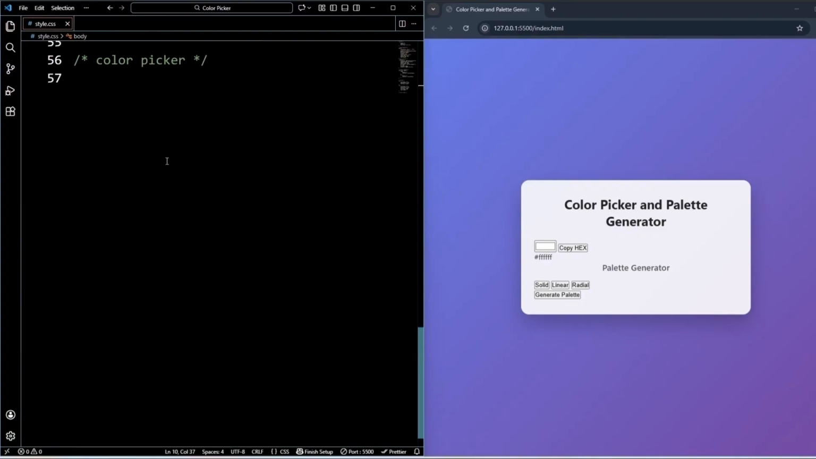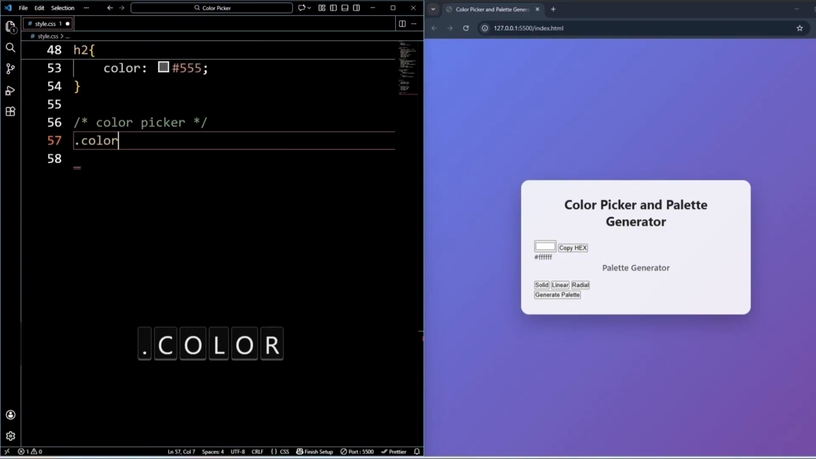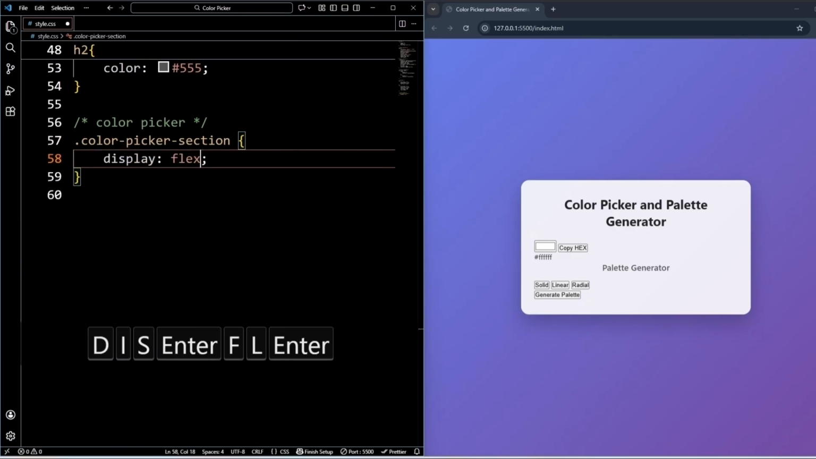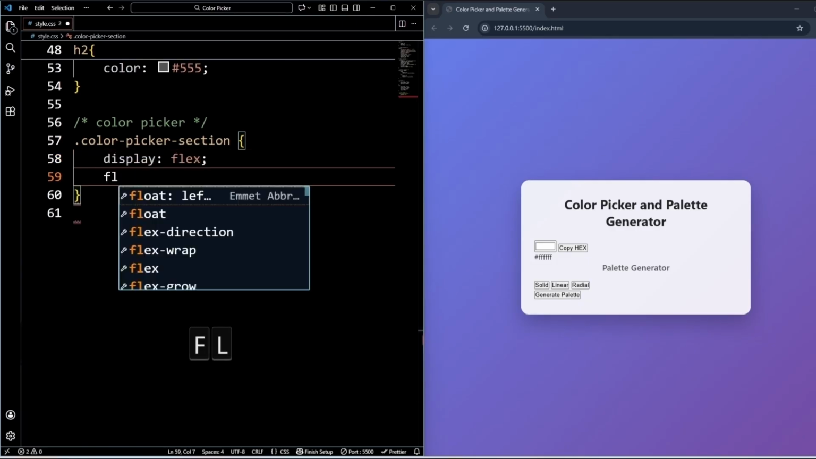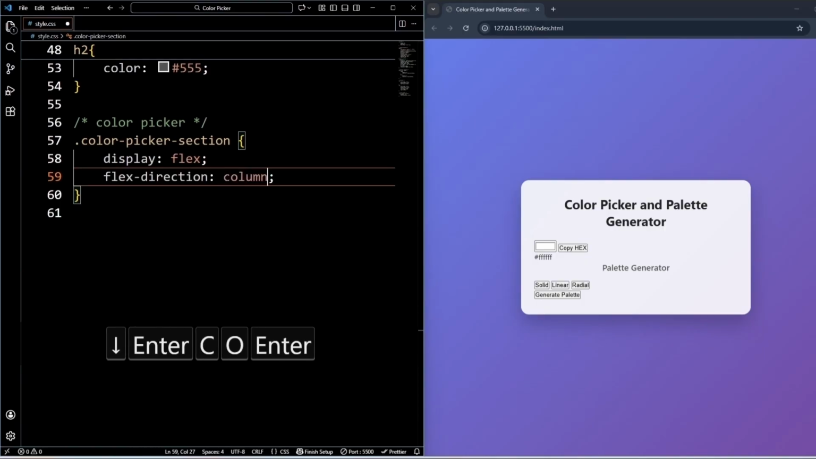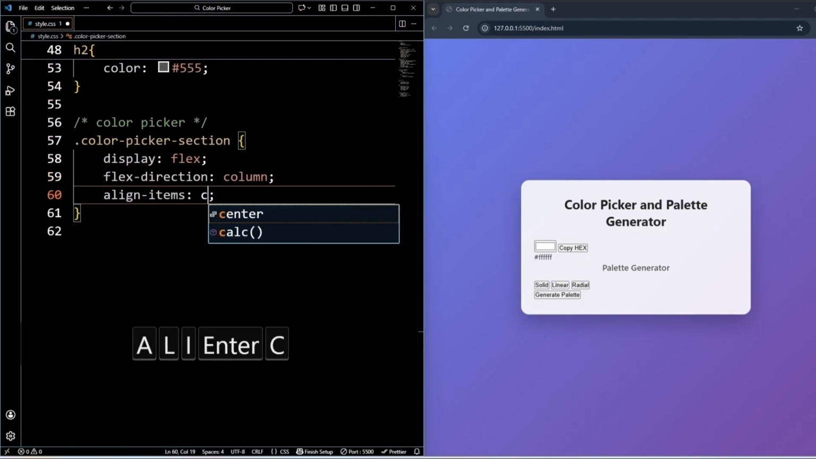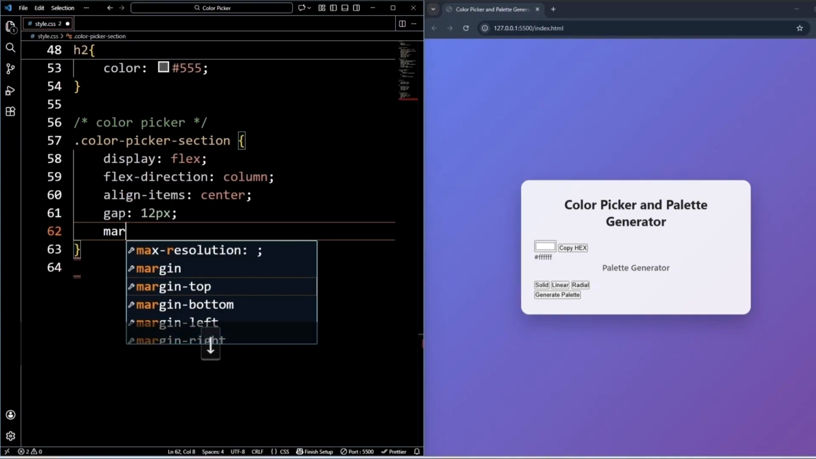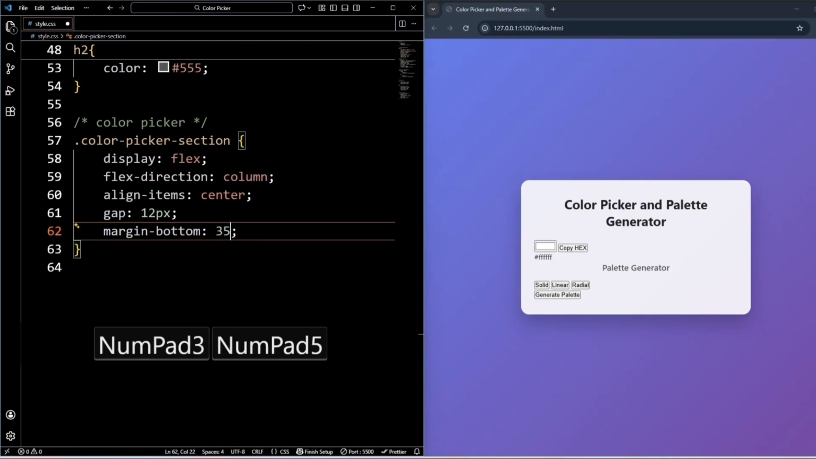Let's style our color picker. So write .color-picker-section, and inside it set its display to flex. After that flex direction, and this is going to be column. Then align items to center, and use gap of 12 pixels. Then set margin from the bottom and set it to 35 pixels.